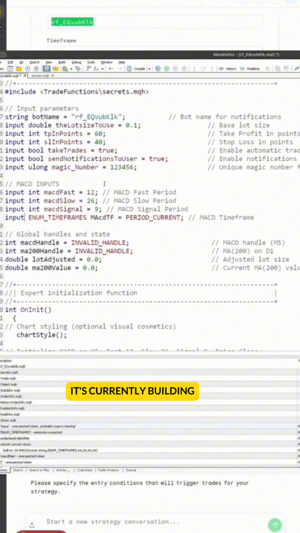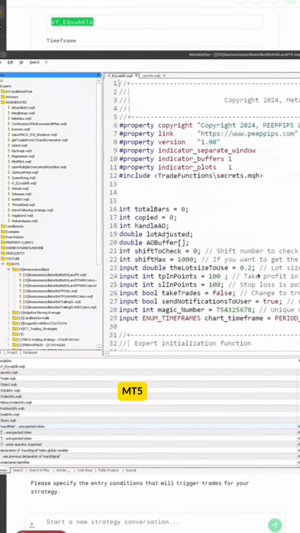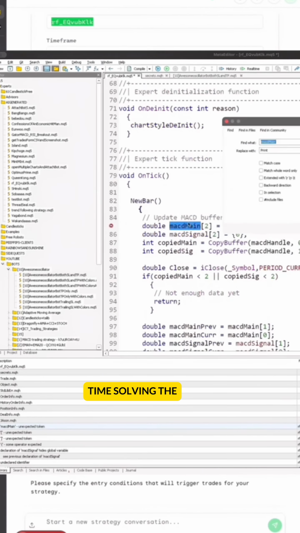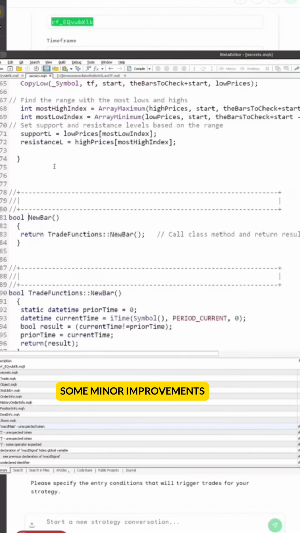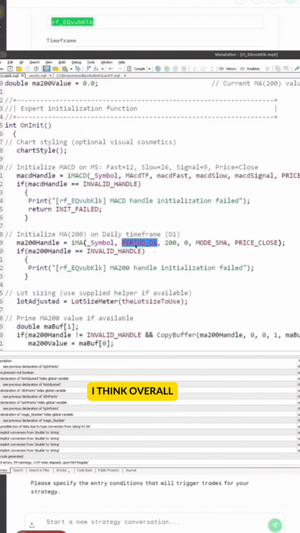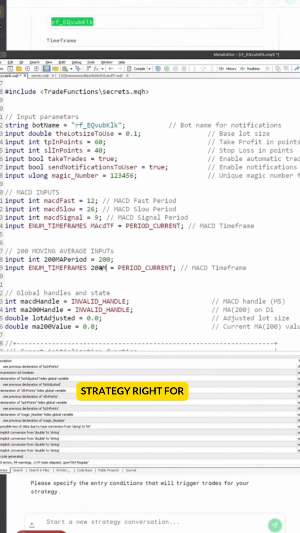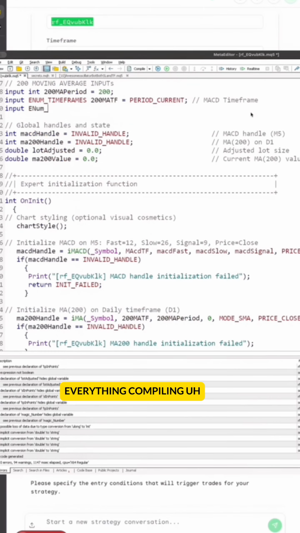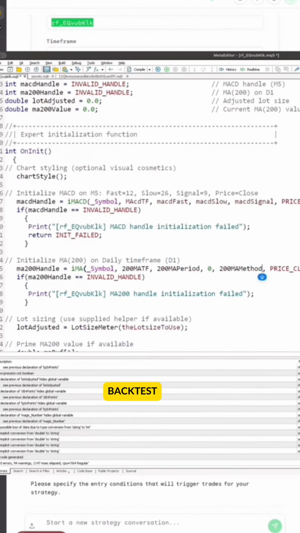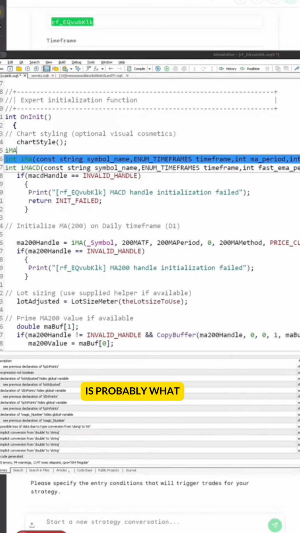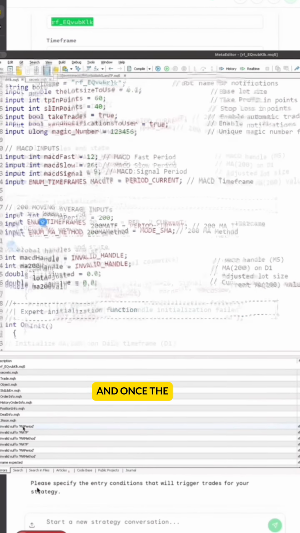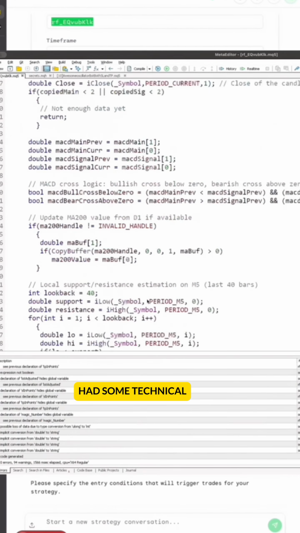Once I opened that code on MT5, I spent some time solving the few bugs while also doing some minor improvements. I think overall it got the strategy right for the most part. Once I got everything compiling, it was time to do a backtest. So loading the data is probably what took the most time. And once the backtest started, I realized I had some technical errors.